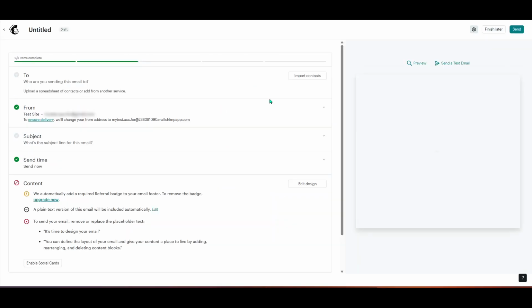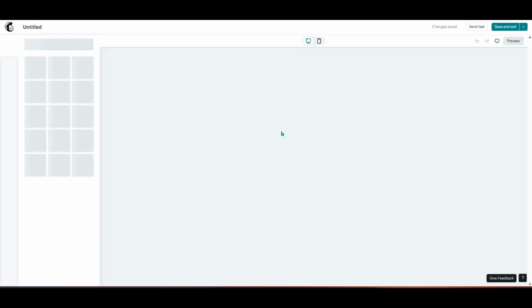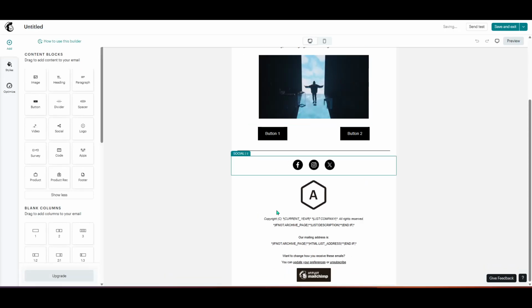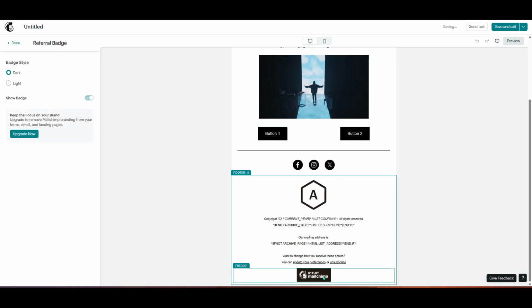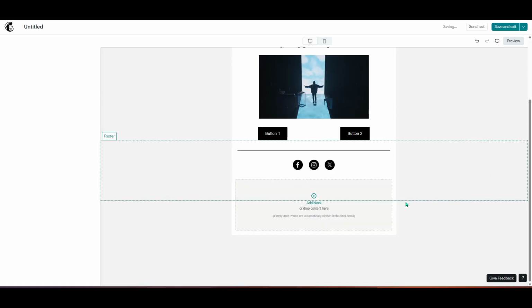Start by opening your email in the Mailchimp email editor. Scroll down to the footer area where the Mailchimp logo appears. Click directly on the logo to select it. Once it's highlighted, press the Delete key on your keyboard, or use the on-screen trash icon that appears in the editor's toolbar. That action removes the logo from the email you're editing.